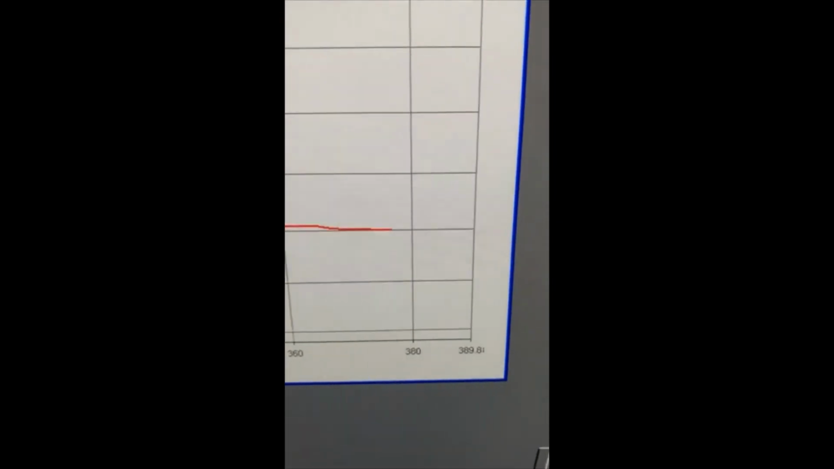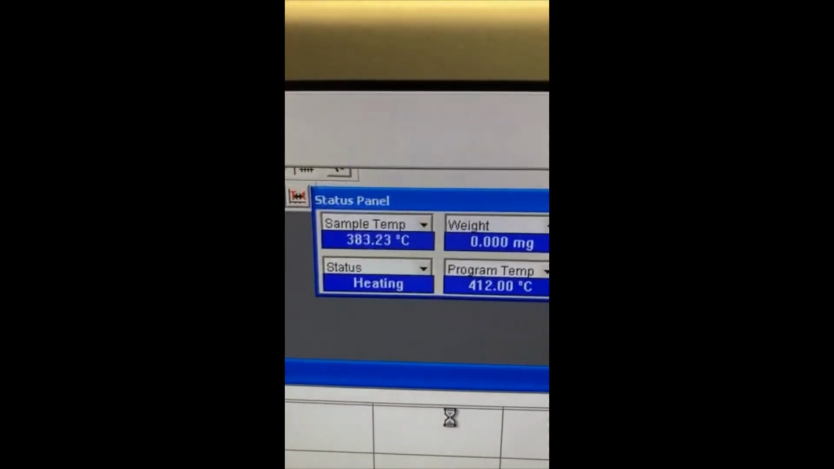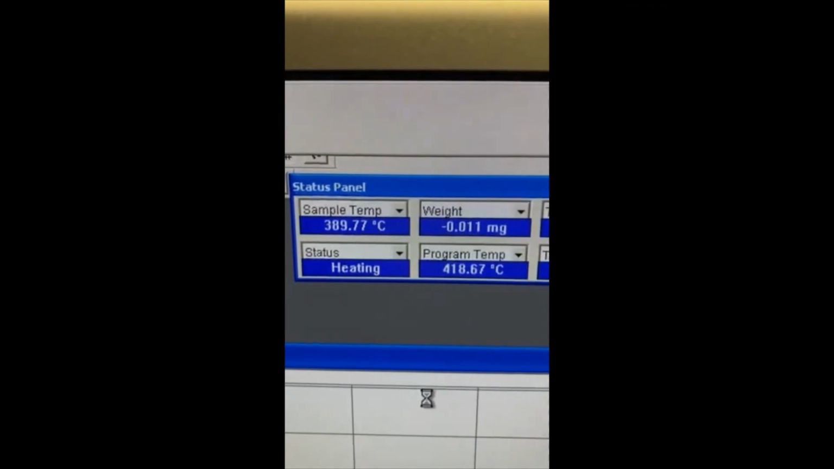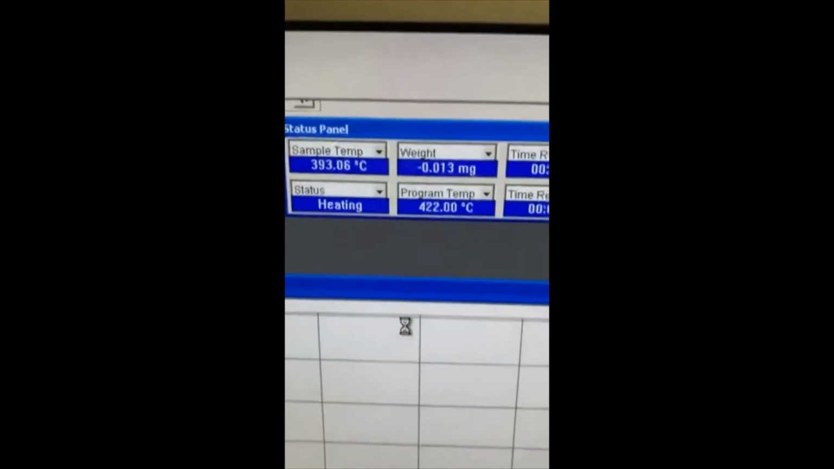Here, note the small drop in the weight between 360 degrees C and 375 degrees C. If we increase the y-axis scale in this region, we can see this weight change in a more pronounced manner.